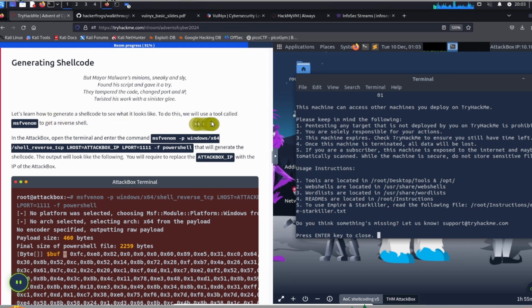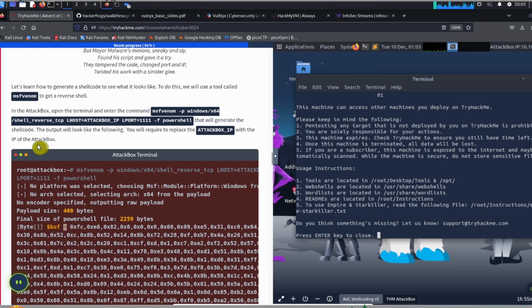To do so, we will use a tool called MSFvenom to generate a reverse shell. In the attack box, open the terminal and enter the command, this one over here, msfvenom and all this stuff over here. This is going to generate the shellcode. The output will be like the following. You are required to replace the attack box IP with the IP of the attack box.